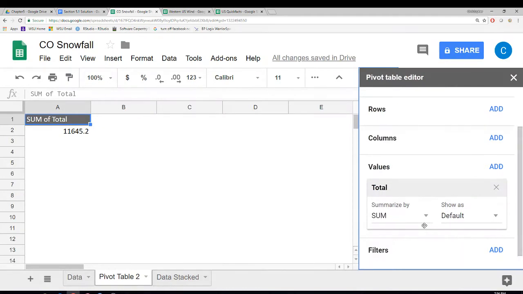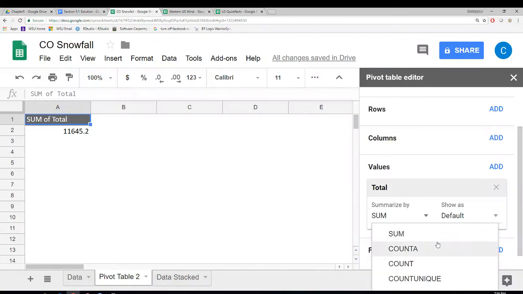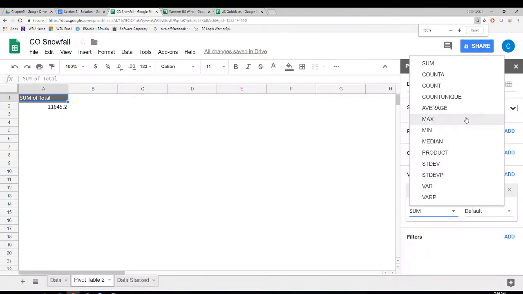Now it's going to ask you, well, what do you want to summarize by? The default here is the sum, but there are other options here as well. Okay, so if I go ahead and page down, slide down in this menu, there we go. You can see that I get sum as the default.